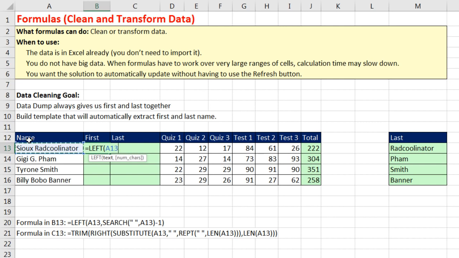The pattern for first name is easy. It's everything before the first space. So for comma, number of characters we're getting from the left, I need to search for a space in double quotes within that cell. Remember back to video 8, search tells us the position of that space. So counting from the left, it would tell us the space is in the 6th position. That's not how many characters we want from the left. We want one less than wherever the space is. So I subtract 1, close parentheses, and that's our formula that will always work for first name.